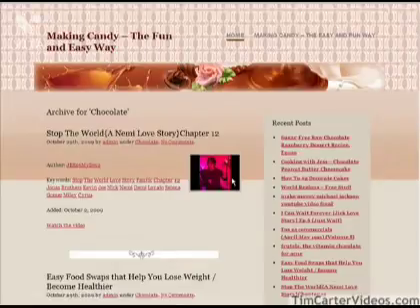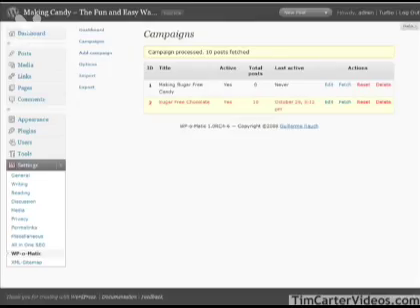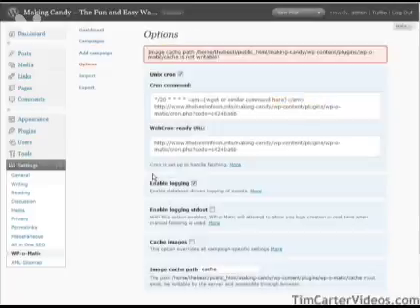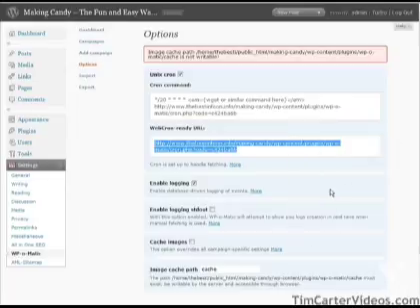Now we have to go and set up the rest of the automation. So let's go back to the admin area, and let's go to options. What we have to do now is get the cron ready URL. Okay, so just copy this. And now we have to go to our cPanel and set up a cron job.